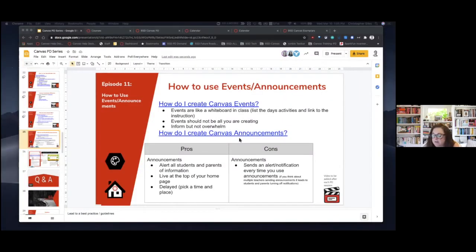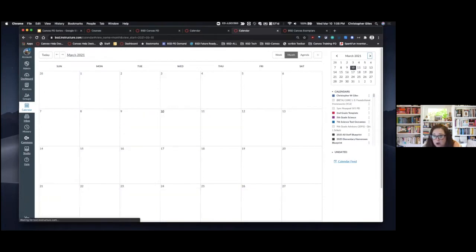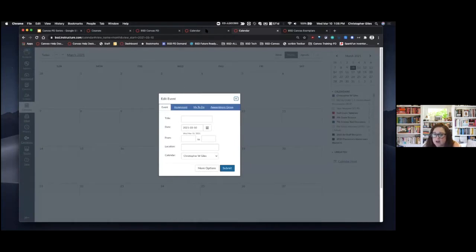I really want to reiterate and make sure that we're clear here on the idea that an event in the calendar is like your whiteboard in class. There are things that I would put on my whiteboard that are pretty much like a shorthand list of what the student can expect for the day. Or maybe I'm a teacher that likes to put stuff for the week. Like, this is what we're going to do for the week.